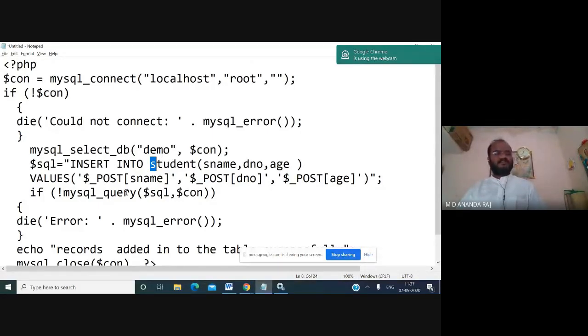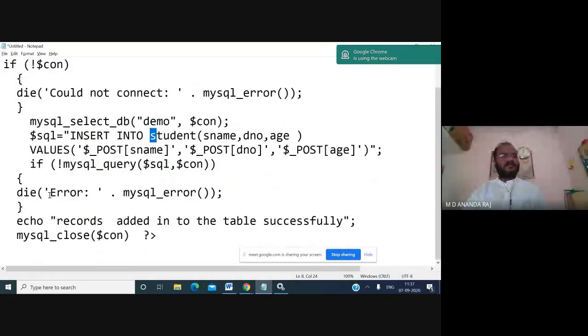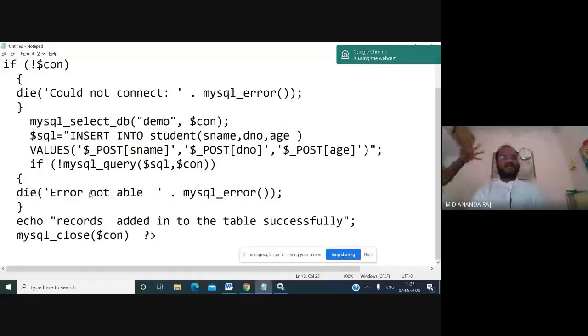If not mysql_query using $sql comma $connection. $sql is the insert query, and you have the connection with your server name, username, password. If you are not able to execute this mysql_query, you are giving the error message, that is error, not able to insert the value. So you can have any statement inside this. So, not able to insert value.